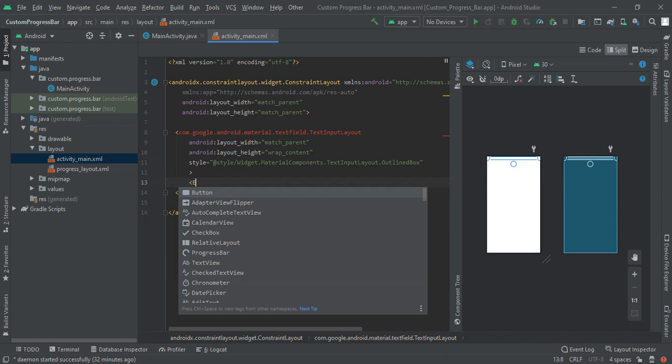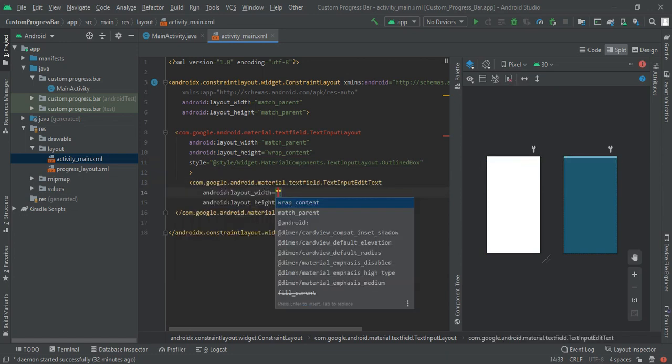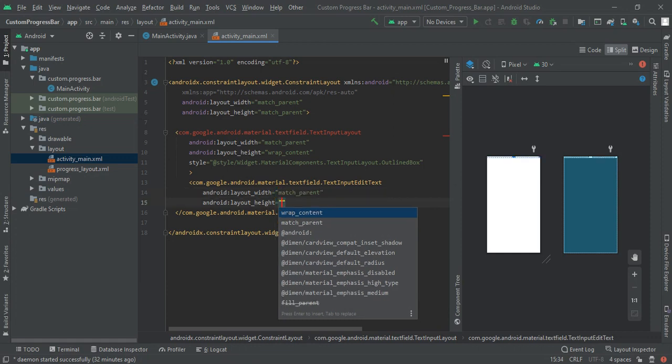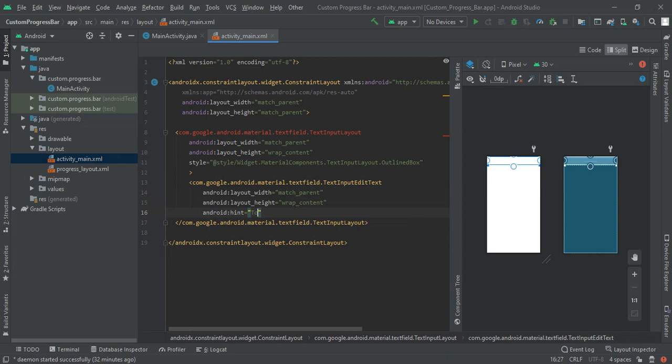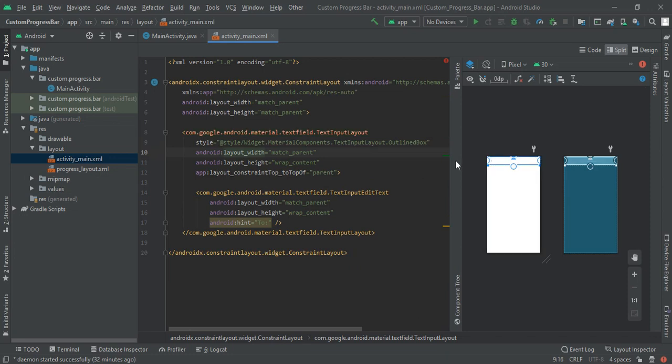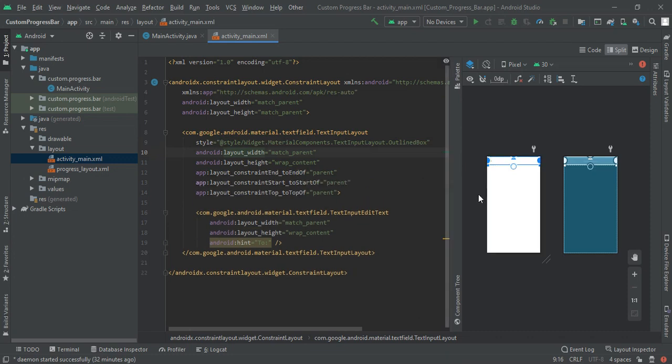So here its width again will be match parent, and height will be wrap content, and its hint will be To, and close that. Now here you can see it generates an error because we had not made any constraint. So let me give its constraint. So here I am giving its constraint with parent, and in our root layout we have to make one attribute, that is padding, which will be 10 dp.